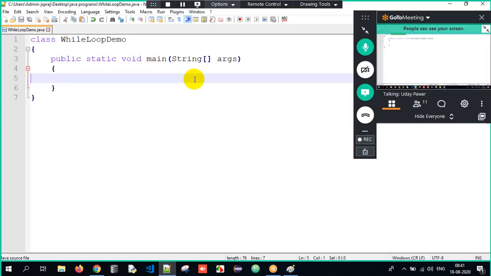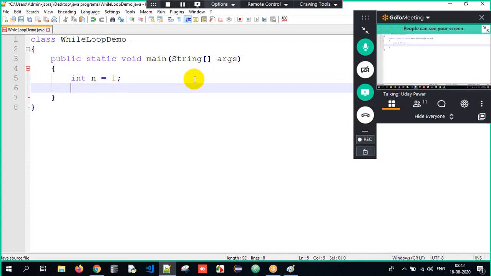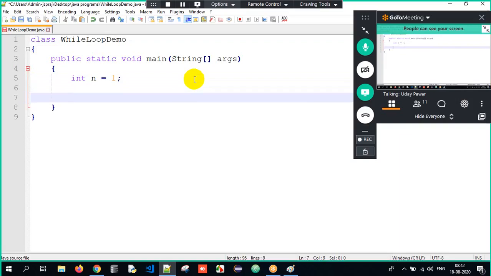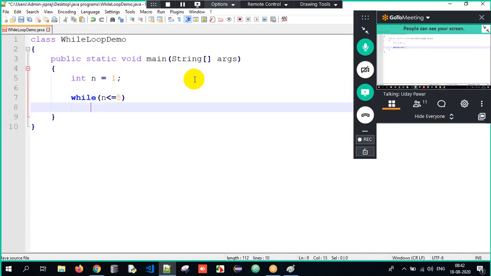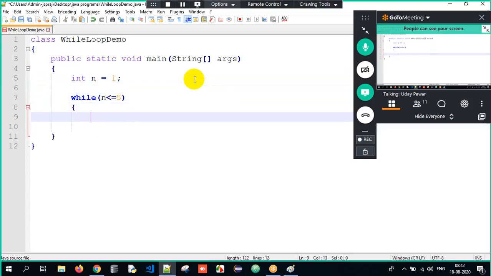Writing the code. Now here, if I tell int x equals to, okay, n, we took it as n, no, we'll take it as n only, n equals to 1. Okay, now here, I will have to just write it as while, okay, n is lesser than or equal to 5. Okay, you have to keep on looping until n is lesser than or equal to 5.